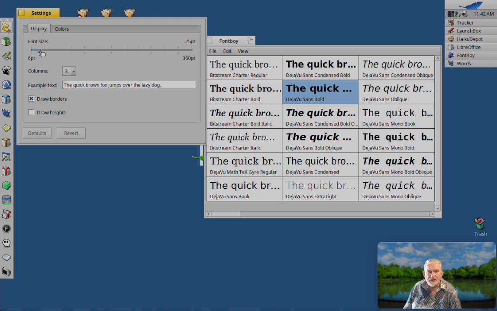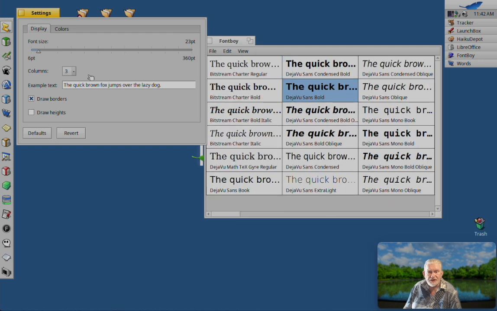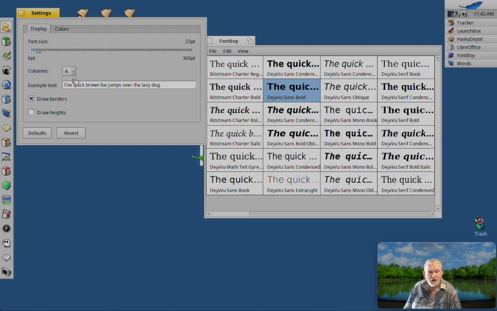Right, so if we look at the settings, you can make it bigger, smaller, change the number of columns, draw borders or not, and the heights, well, that just puts in some very thin lines. I don't know if you can see them, and that shows you where the font descends below the baseline and goes above the top line. It's fairly technical stuff for DTP.